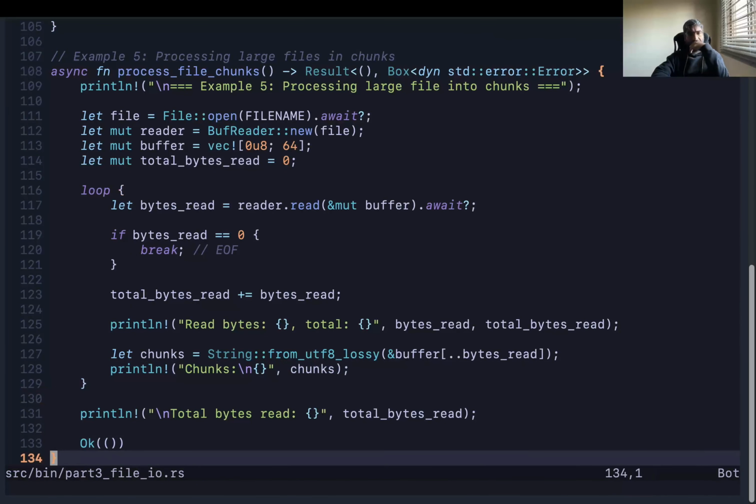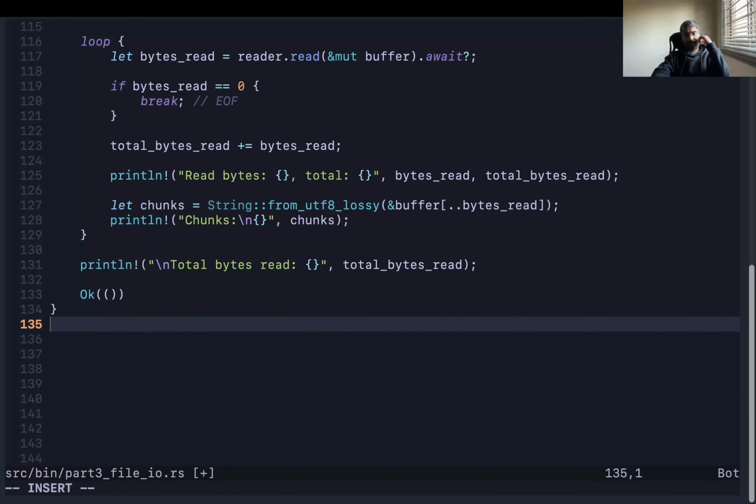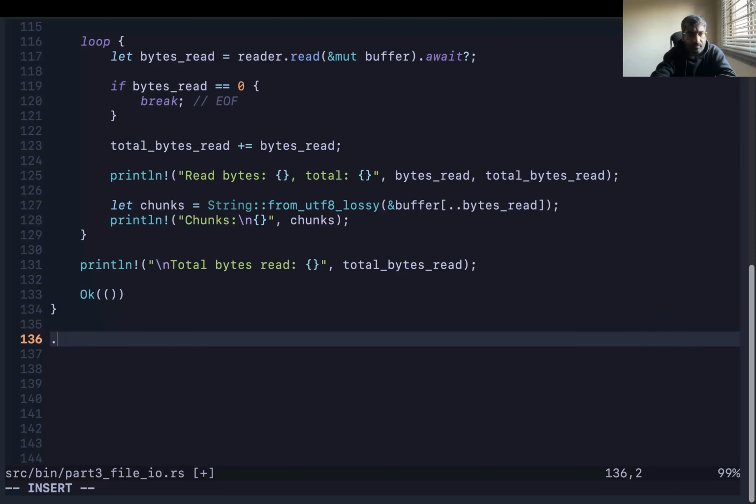Okay, so we have created the 5 examples, and what else? Any other example? So we have created the file which is exactly like the log info, and I think we can create another example, the 6th one, which is called the real world log file.